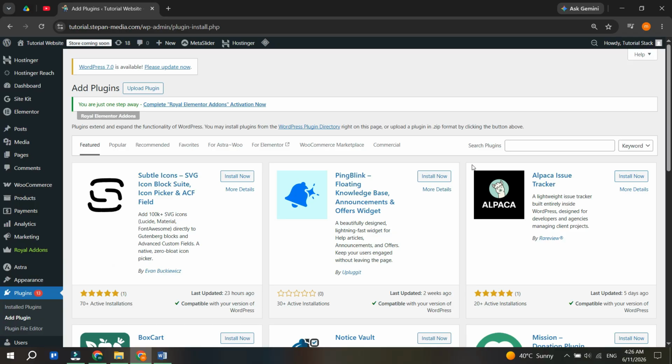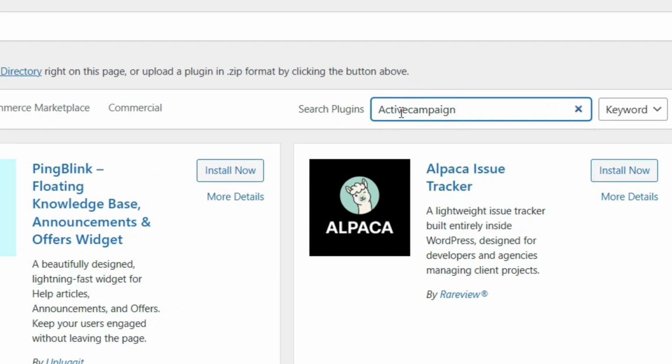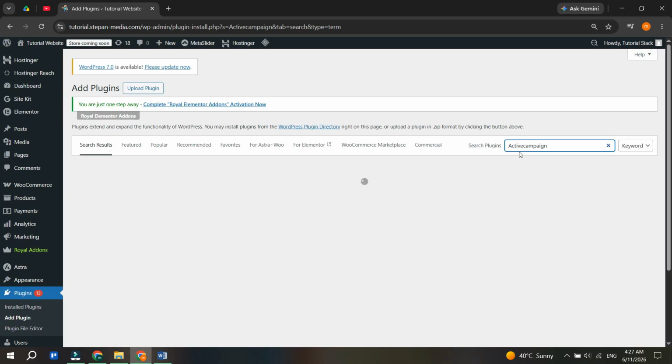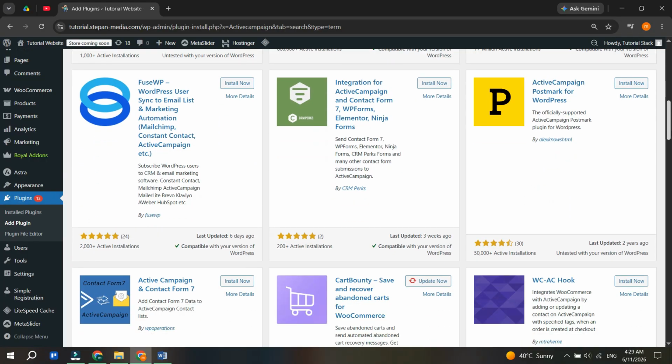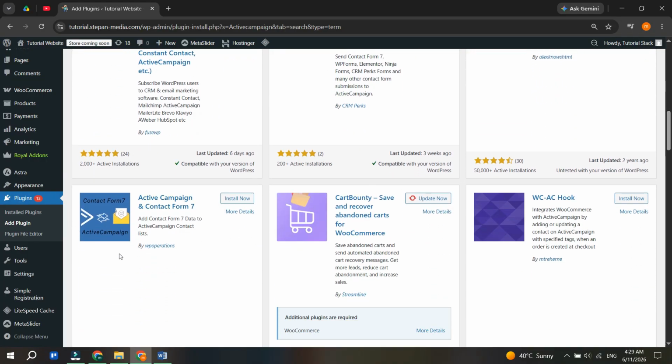With the Plugins page open, go to the search bar and type ActiveCampaign. From the results, look for ActiveCampaign and WP Forms. Make sure you select the correct one so it works properly with both services. Then click Install Now and activate the plugin.